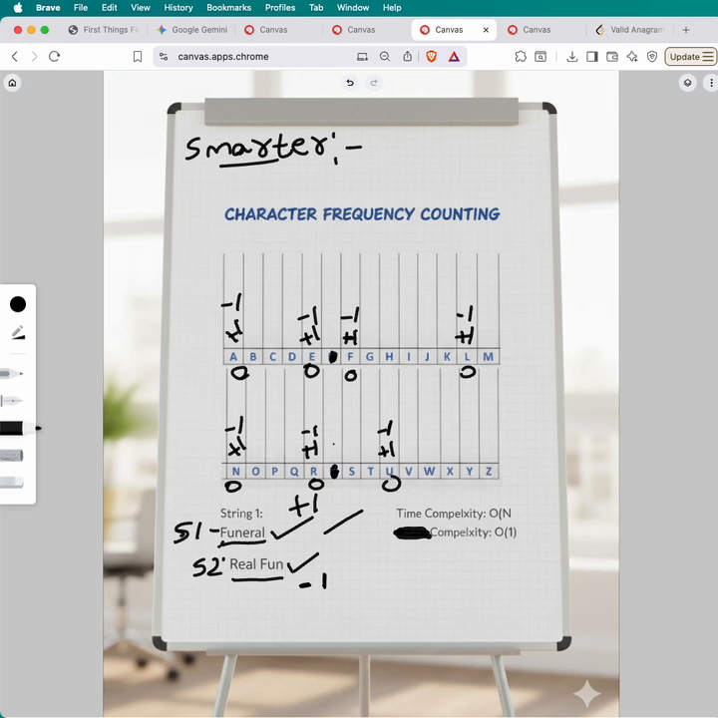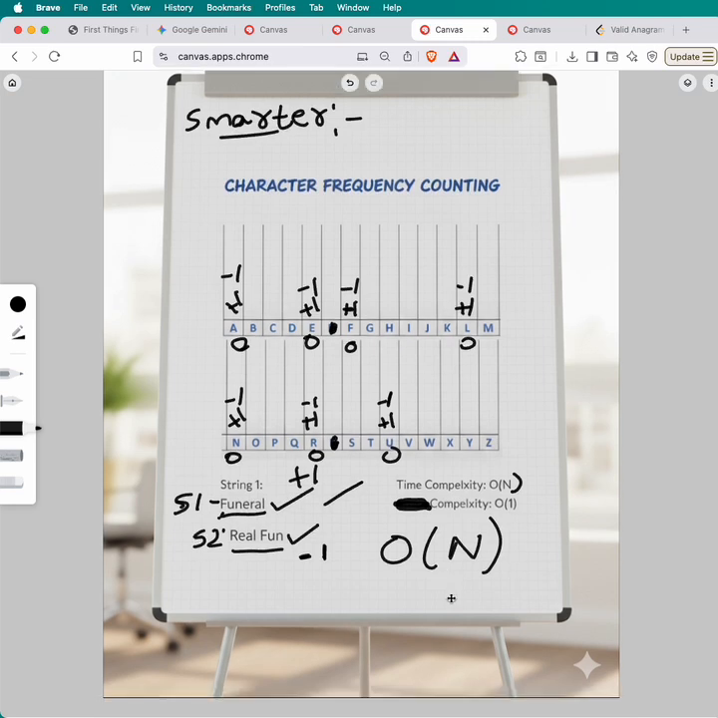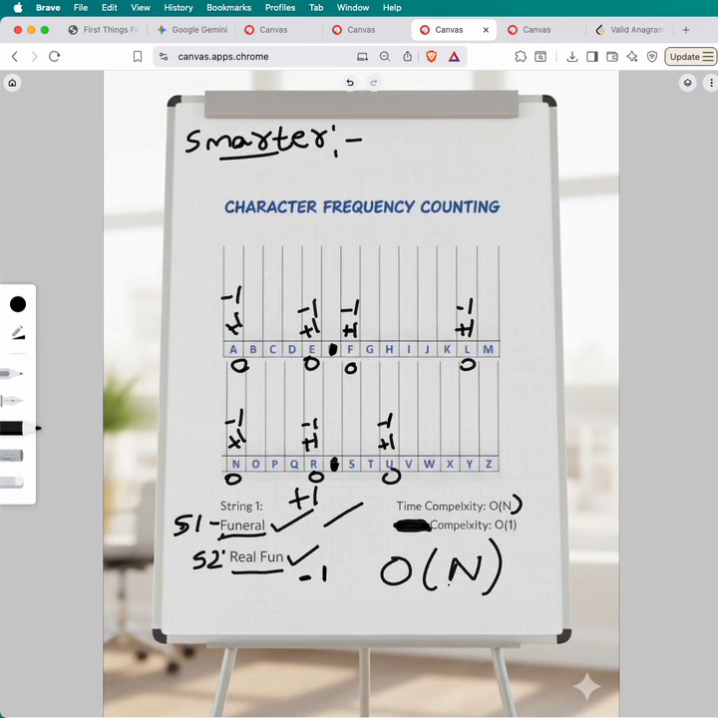So count how many times each letter appears in both words. If every count matches, boom, they are anagrams. So funeral and real fun are anagrams, because when you add all of these buckets and see the sum, it comes to 0. So the complexity for this is O(n). Now let's see the code for this.